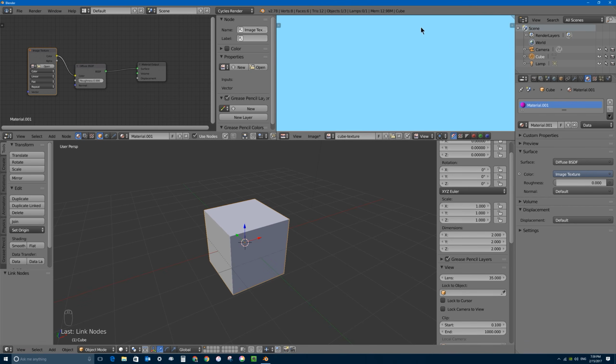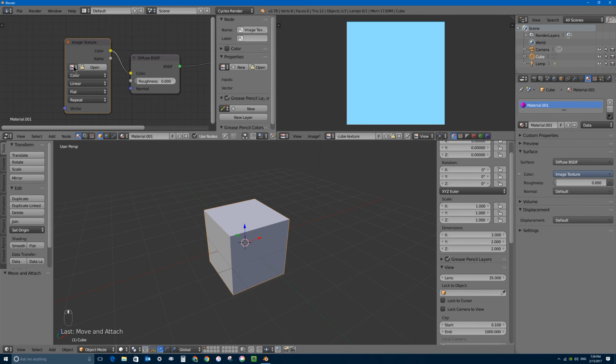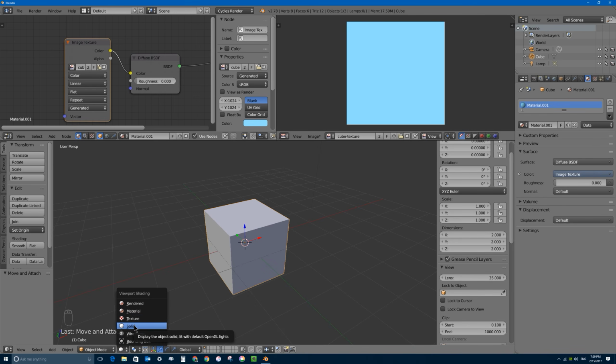It zooms in by default, so I can scroll up and down to zoom out. Great. I cannot see it on the cube yet for a couple of reasons. The first reason is we actually have to pick the image over here in the image texture node. So I'll do that. I can click on this little picture icon and select that cube texture image that we just made. And in this window, I have to change my shading. Right now it's set to solid viewport shading down here. And I'm going to change it right now from solid to material.